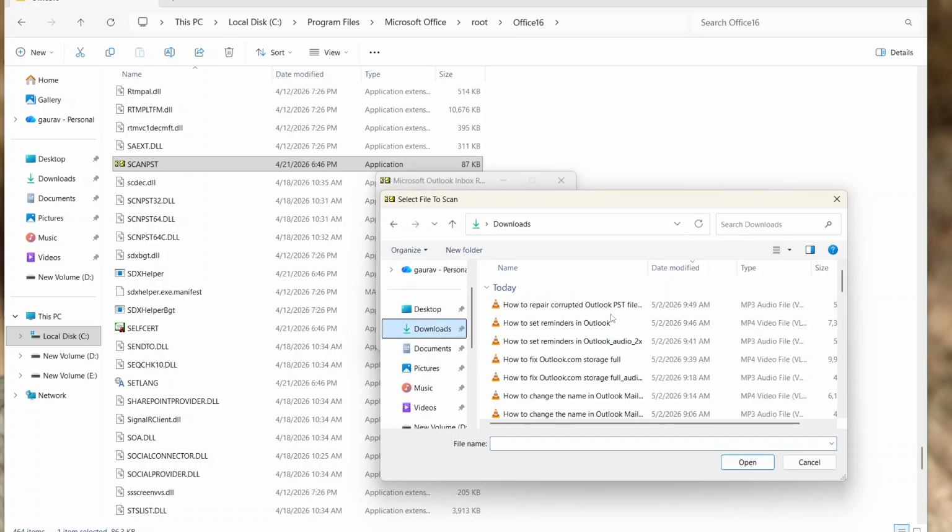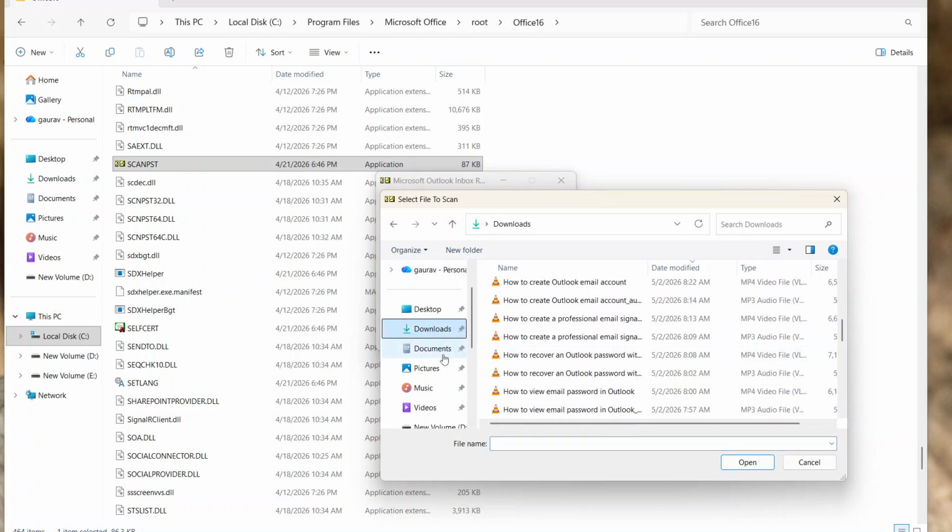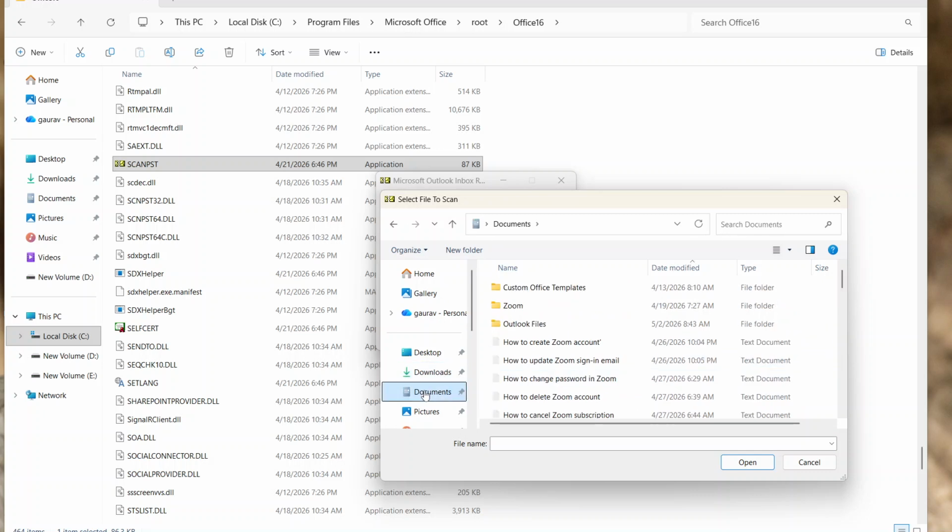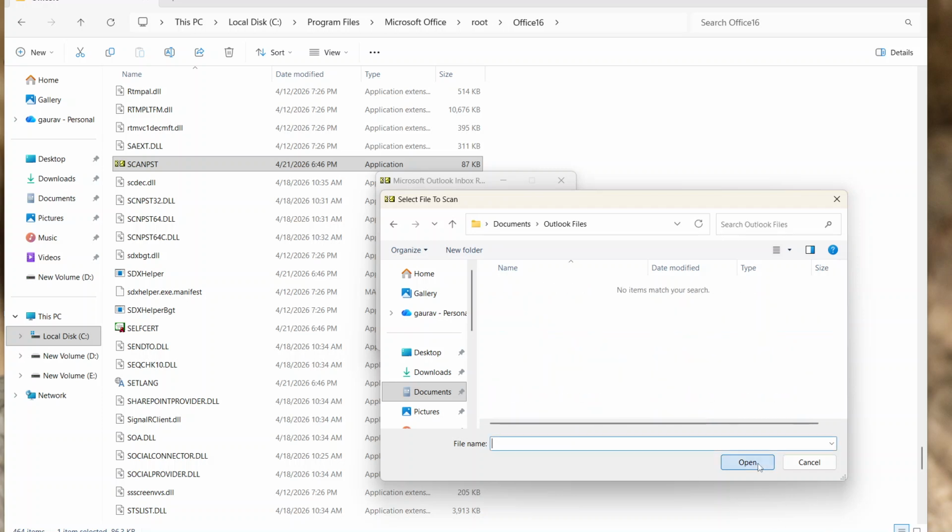After selecting your PST file, it's time to start the scan. Simply click the Start button within the scanpst tool. The tool will then analyze the file for errors. This process might take a little time depending on the size of the PST file and the extent of the issues it has. Be patient and allow the tool to complete its analysis. If it identifies any errors, it will display them at this time.